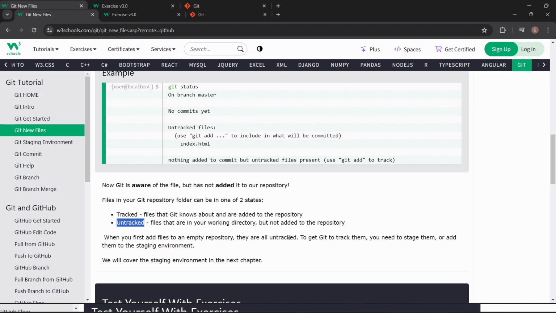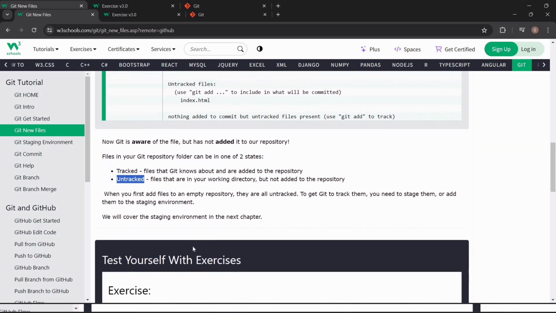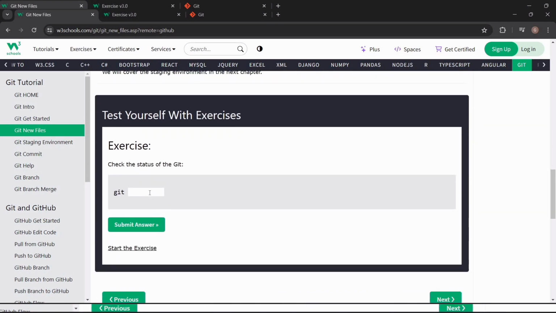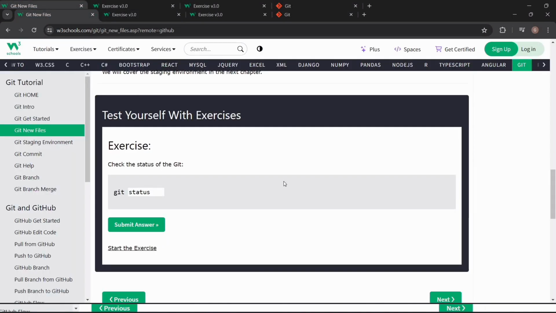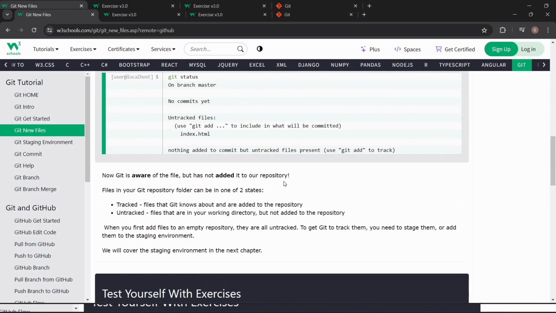Okay, then to track them you need to stage them, and then move to the staging environment. That I will be telling you. How to check the status? I know this way, git status. This is correct. Okay, so in the next lecture we will see the staging.